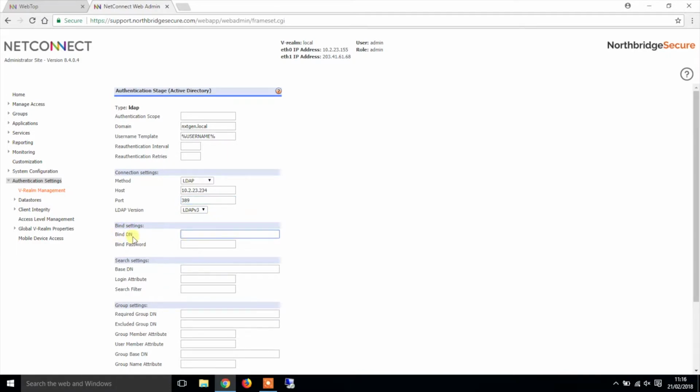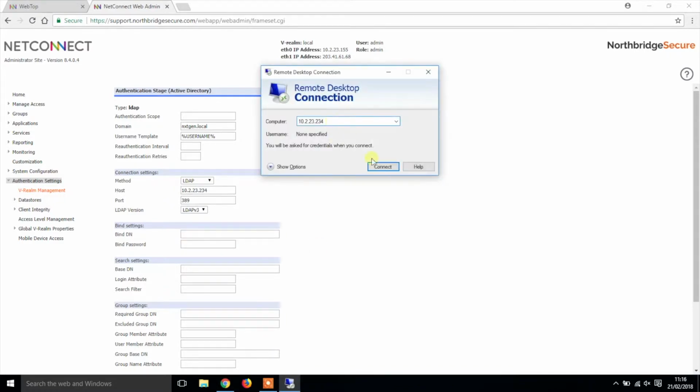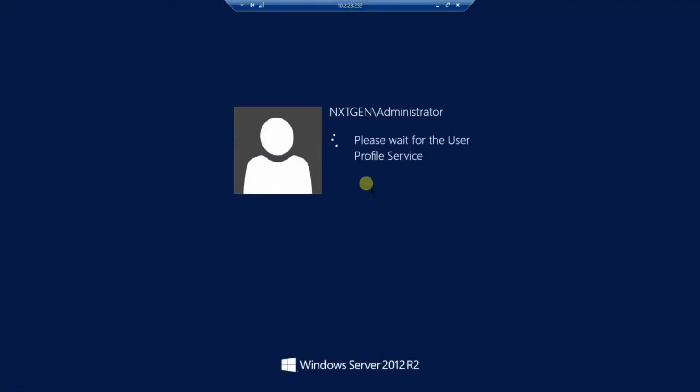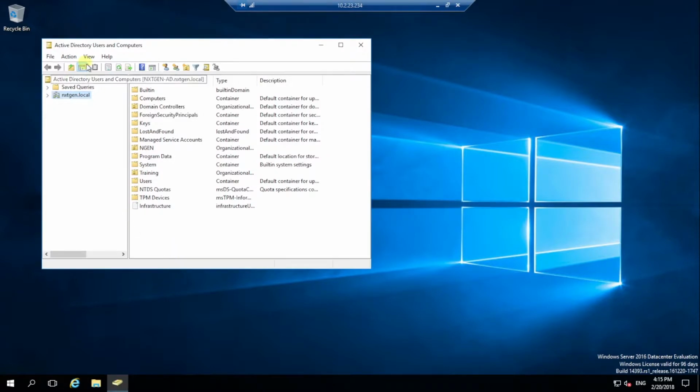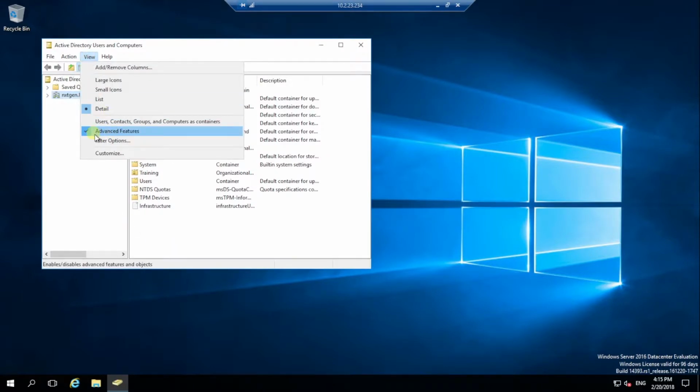Now this is a string that identifies the AD account we're going to use to bind NetConnect with. We recommend creating an account specifically for the purpose of binding to NetConnect, but that's up to you. So to find that binding string, we need to log into our AD server, open up the Active Directory console, and ensure that Advanced Features is enabled under the View menu. Then we'll navigate to the user we wish to use to bind to our NetConnect.